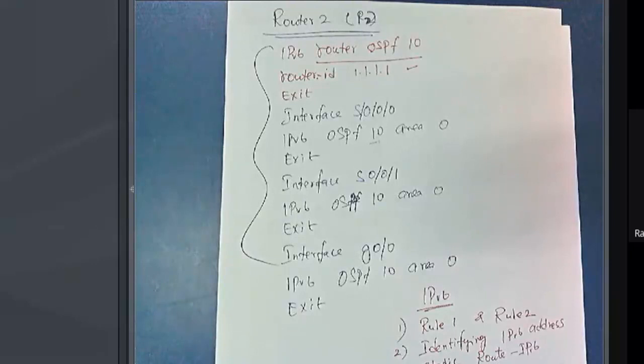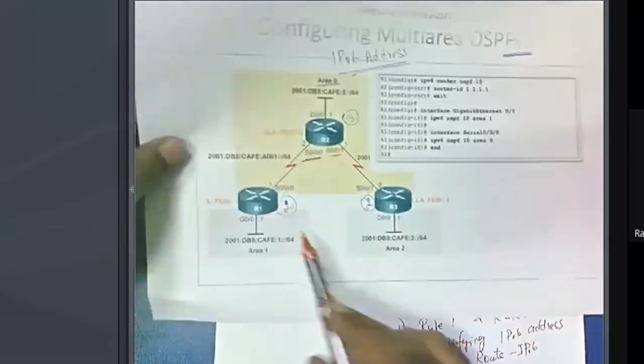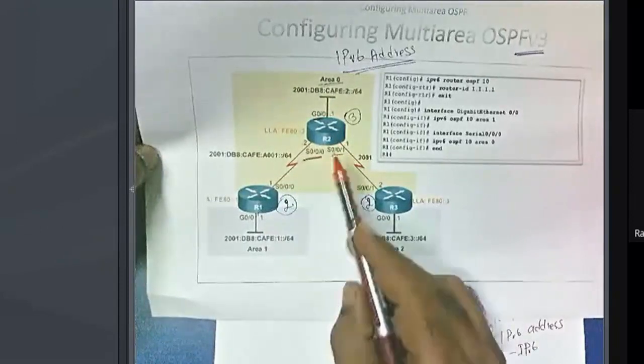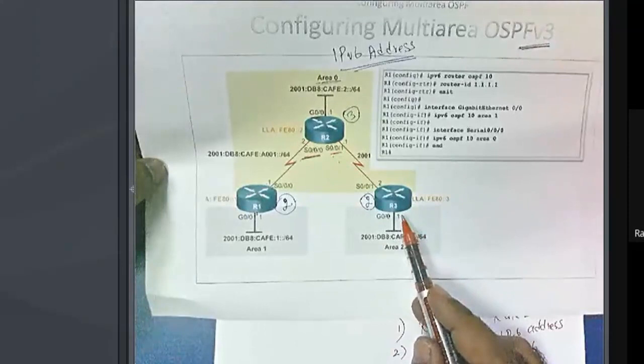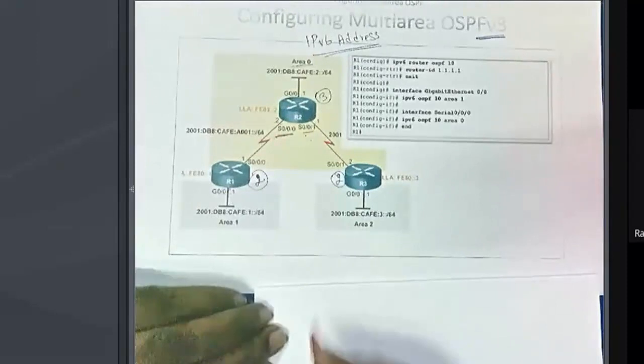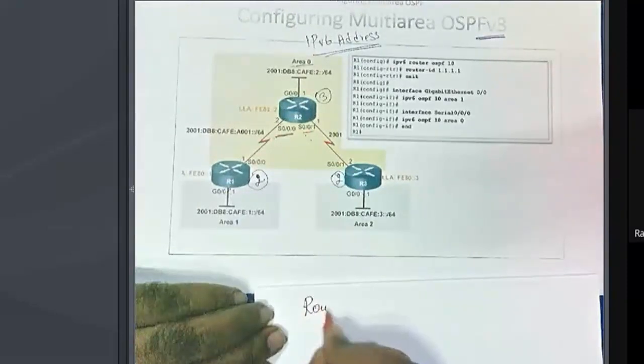Or shall I write it for one more router? Do you want me to write it for another router? Router 1 I wrote, router 2, router 3. For router 3 also you can do the same thing. So I will write it. If you want to understand clearly, I will write it again. So I go to router 3 now.